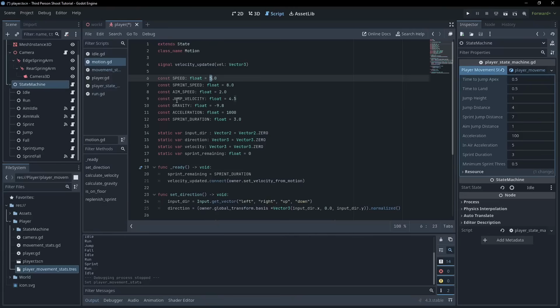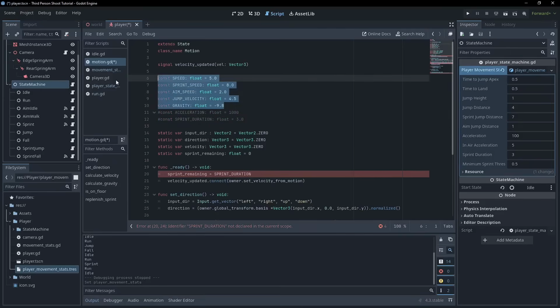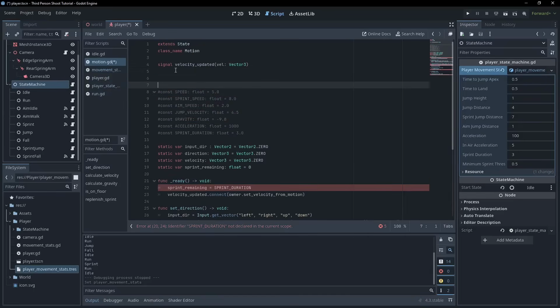Okay, so now we are ready to go back to the motion. Now we have a lot of variables here, and we are going to need to get rid of some of them, like acceleration and sprint duration. We don't really need those anymore, right? But we still need gravity, sprint speed, aim speed, jump velocity. These things still need to exist, but probably not in the same kind of way. So what we can do is just comment these out. We're going to get a lot of errors, but don't worry about that.